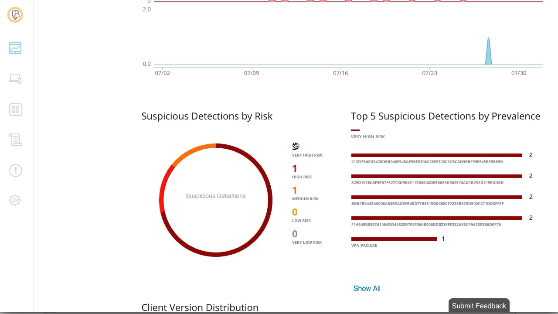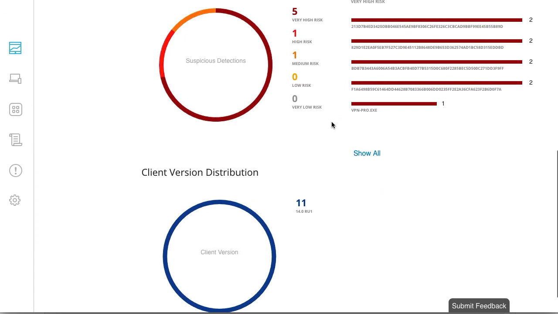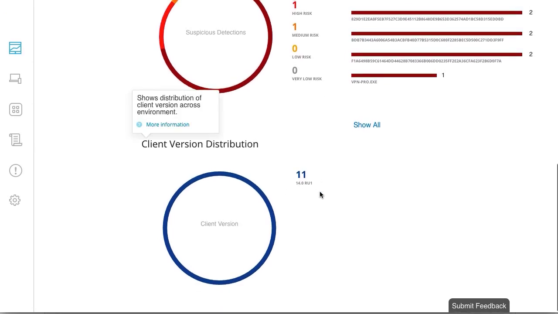But we'll break out those risks by very high risks. We'll also break them out by things like prevalence, meaning how many devices the particular risk may have been seen on or may have been found on in the environment. And we'll also get a view down at the bottom of a client distribution. Now in this particular environment, we're using 14 RU1 clients because that's required for 14.1 at this point.